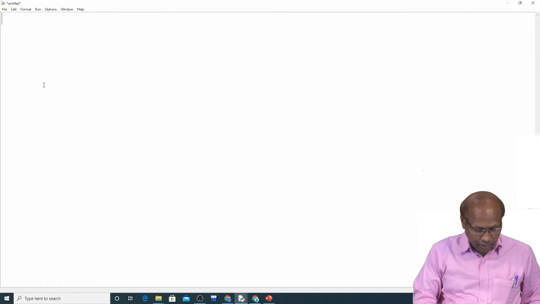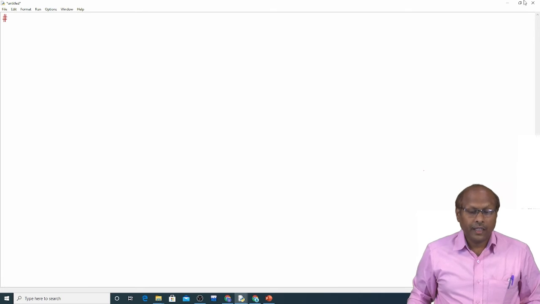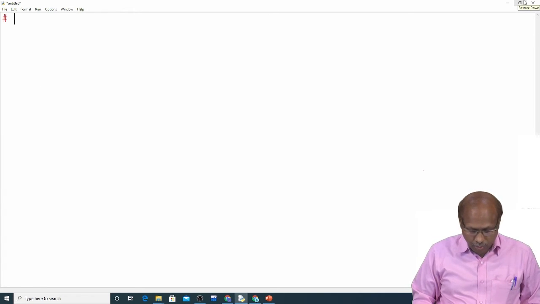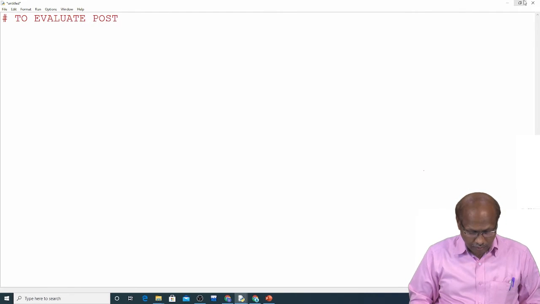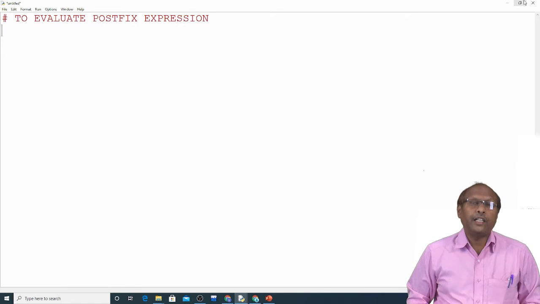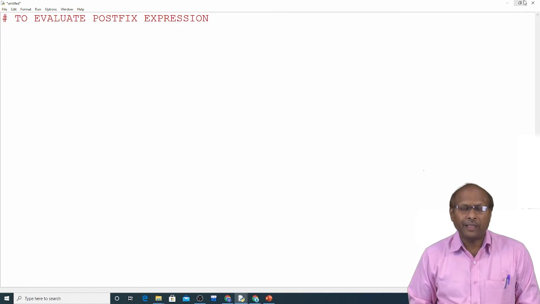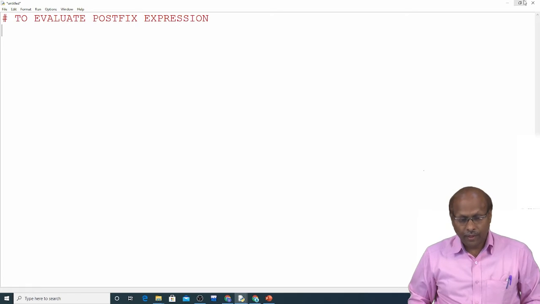Now our goal is what? I will write a comment. In Python, the hash symbol is for a comment. Here my goal is what? To evaluate Postfix expression. Generally, whenever you are writing a program, you should always write a comment. That is a general procedure.